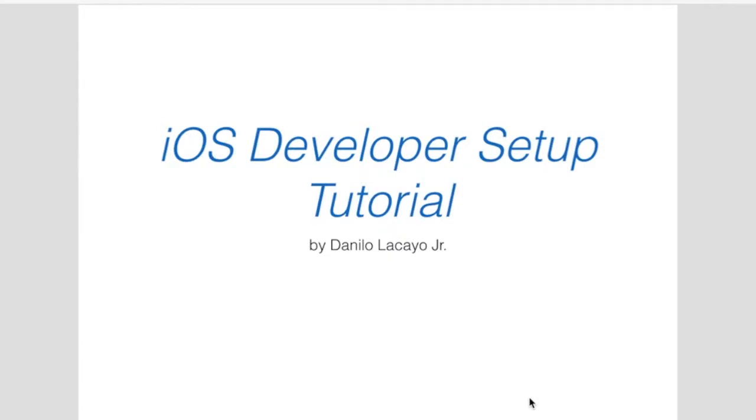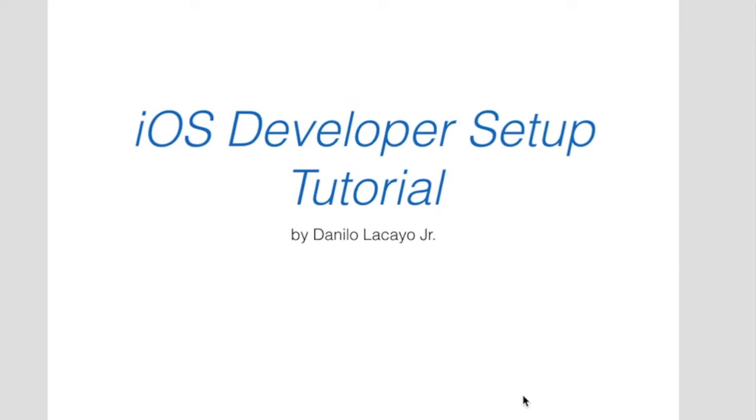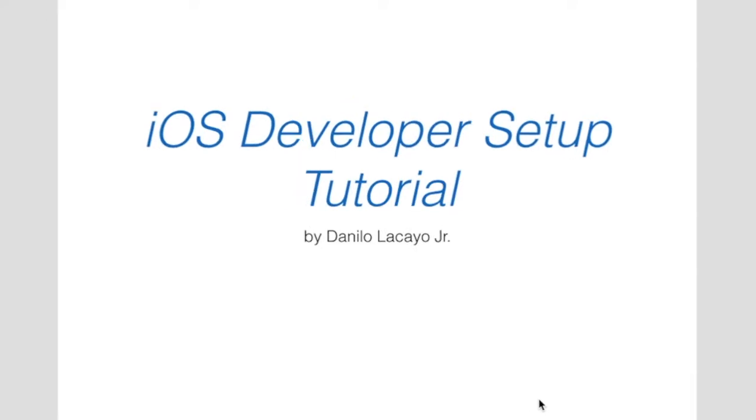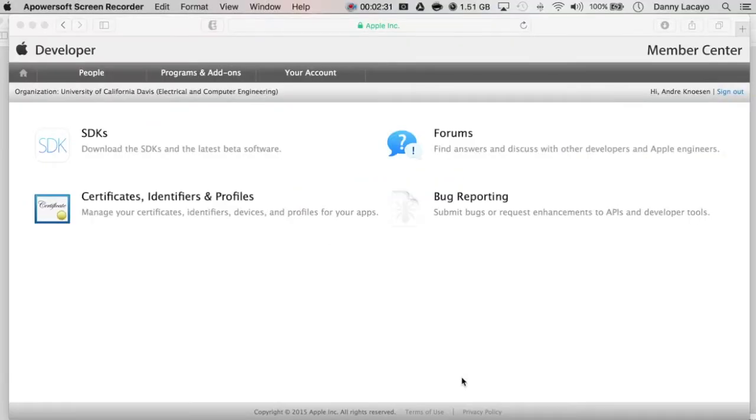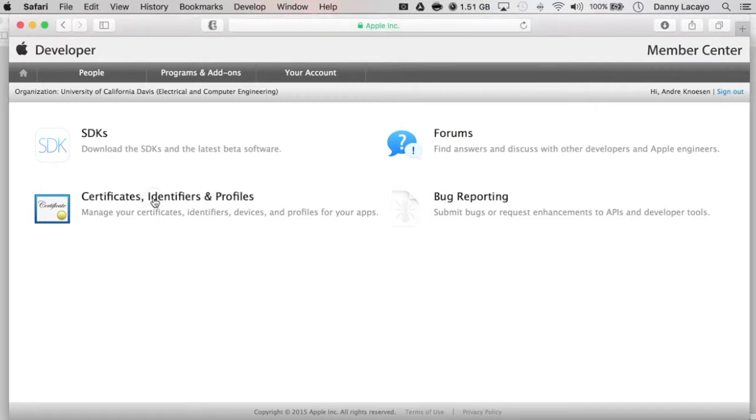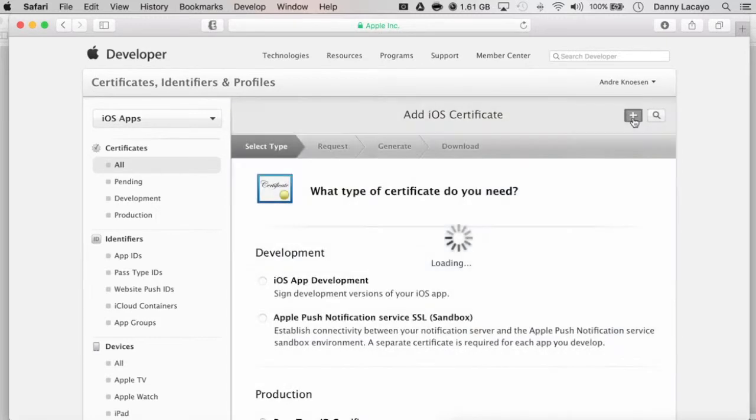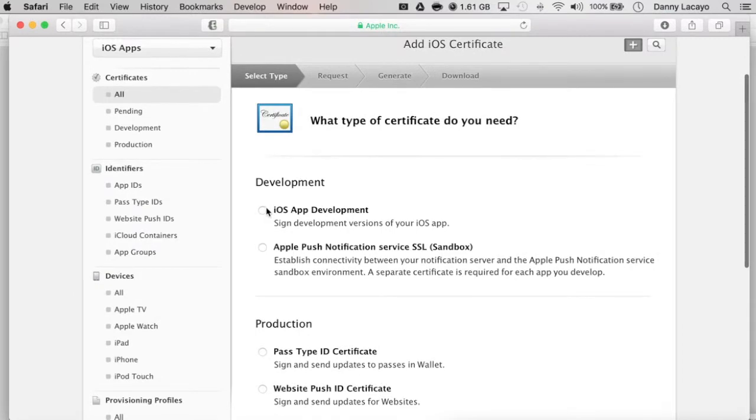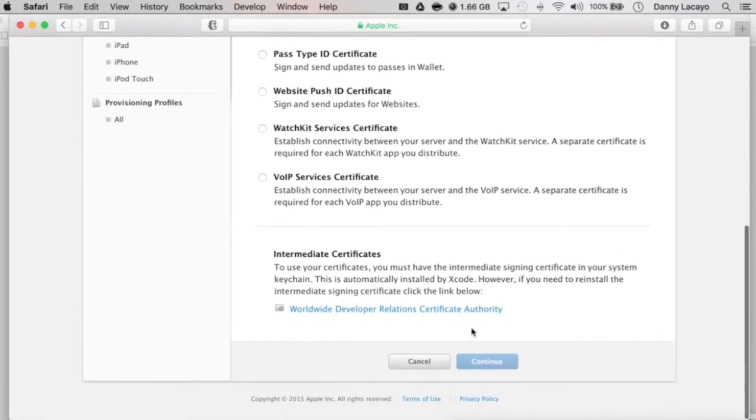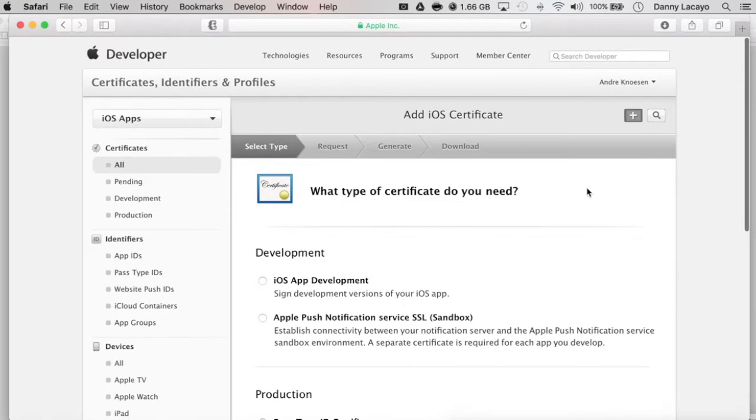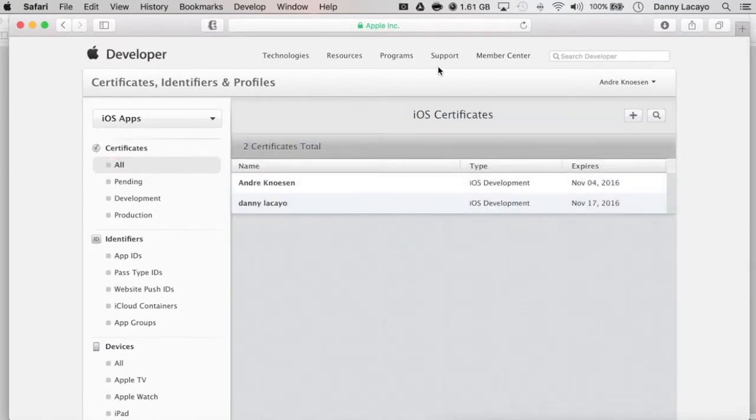To do this, you're going to need a valid iCloud account, and I would recommend downloading Xcode before you go through the steps of the invitation. After you click the invitation and go through the steps required to join the development team, you should be at the development page. Here, you're going to want to click on certificates. If you don't have any certificates, click here, and then click iOS app development and continue. Then just follow the steps to get the necessary certificates.